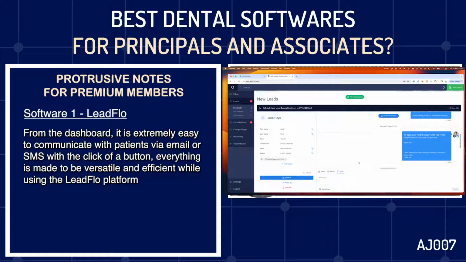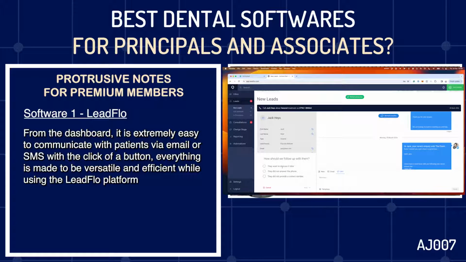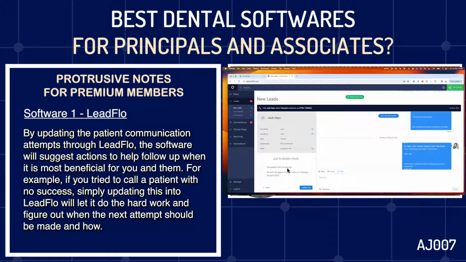But the beauty, I think, is the ease of use, when it needs no training. So on the dashboard it'll say call Jack about Invisalign treatment or general treatment on this number. So you ring them, you click a button, and you have to tell LeadFlo what to do next. So if you say they did not answer the phone, for example, you press next, and it double checks with you. Hey, you said this guy didn't answer the phone. We'll try and call him again in 5 days' time on this date.